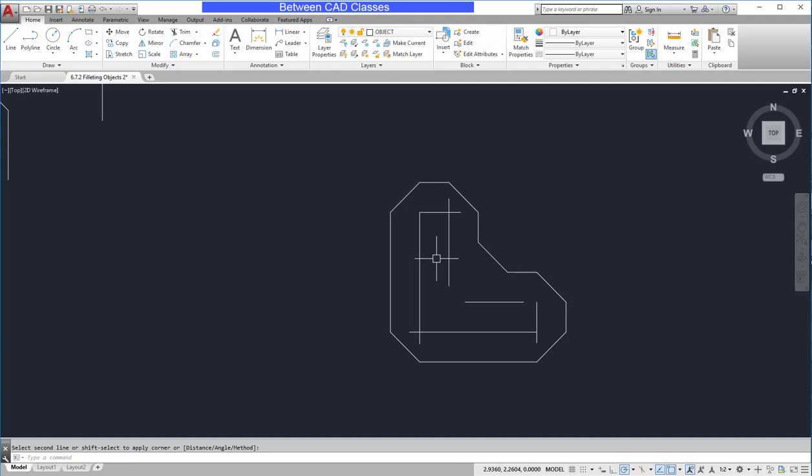I repeat the command, and knowing that I want to do this several times, I'm going to choose the multiple option in the command line. Then finally, I can come in and select several different lines to create corners using the chamfer command. That concludes this look at the chamfer command in AutoCAD.